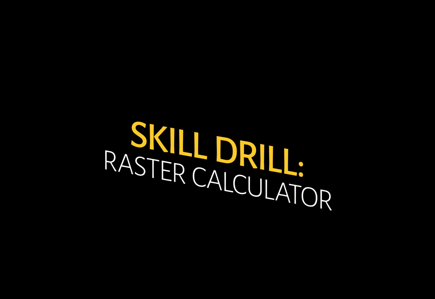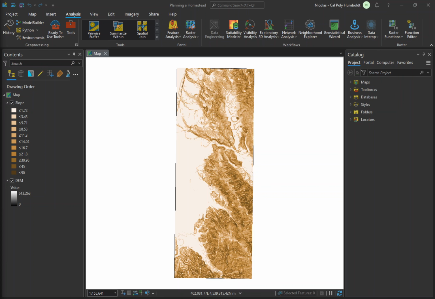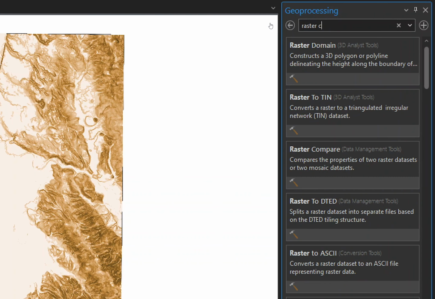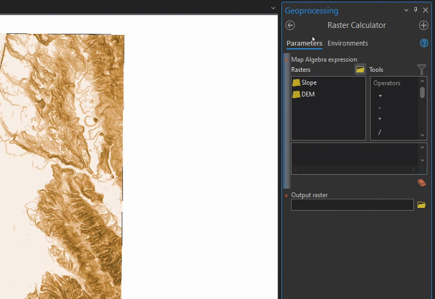Skill Drill, Raster Calculator. The raster calculator should already be familiar to you. For a review on using the raster calculator, watch my video, Sea Level Rise Around Humboldt Bay. Okay, so I'm going to open the raster calculator and enter an expression that will get me slopes between 1 and 5 degrees. There are two conditions here, and both of these conditions need to be true.